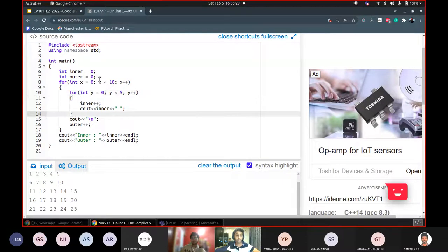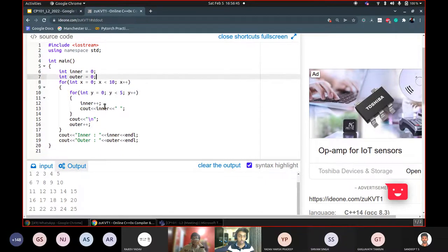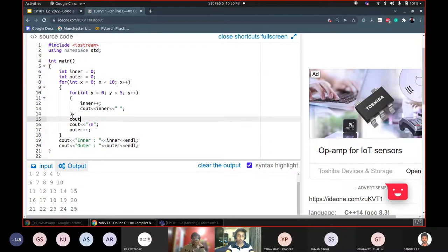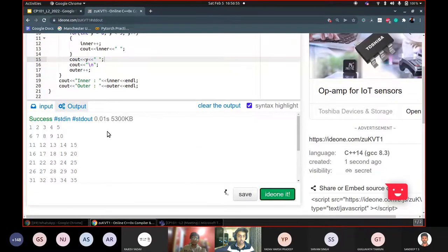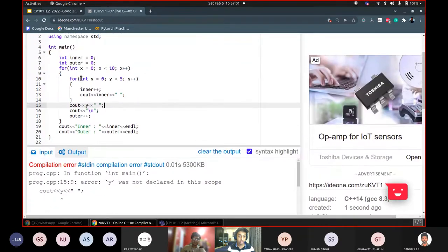If you are declaring int y here, let's say, then you can't write int y here. You have to write y is equal to zero. Now y just gets reset to zero every time the loop runs. But if you write int y is equal to zero here, and let's say you try to call y here, all right, let's see what happens. Yeah, y is not declared because the compiler deleted this.